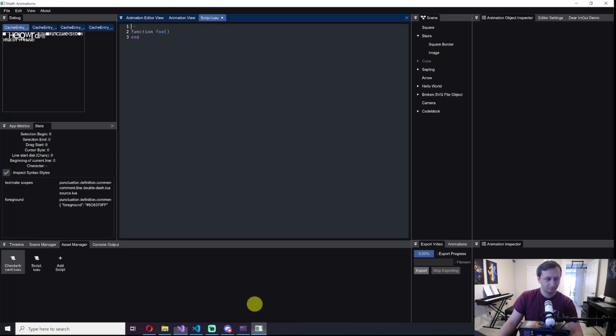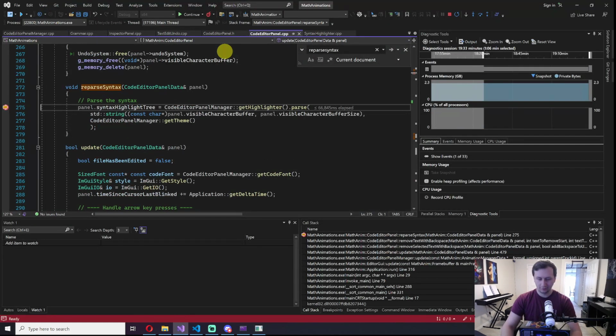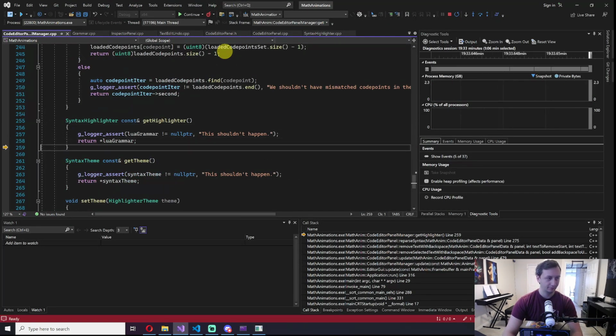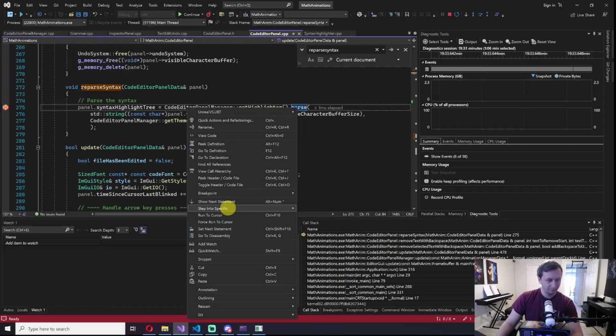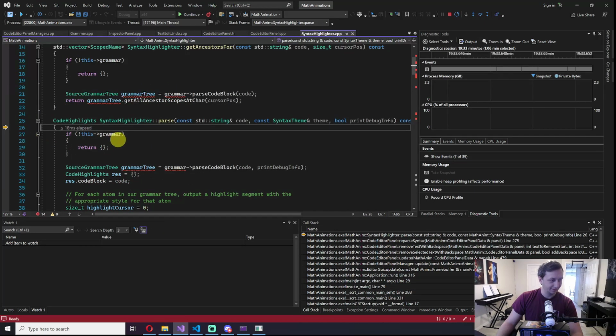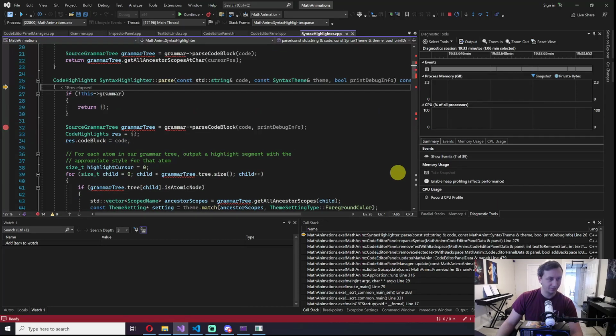So I'm gonna do a backspace, which should trigger it again. Let's go into here. I'm actually going to move this breakpoint too, so we don't have to do this every time. Step into specific. You can tell I don't use this all the time. Okay, there we go. Parse. And let's just put our breakpoint here.